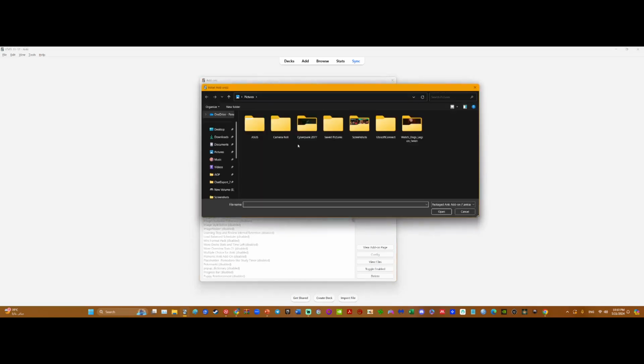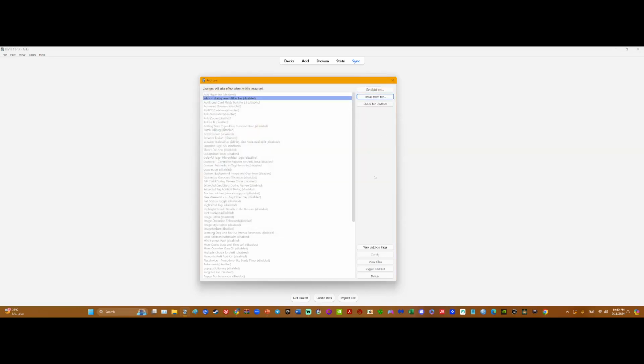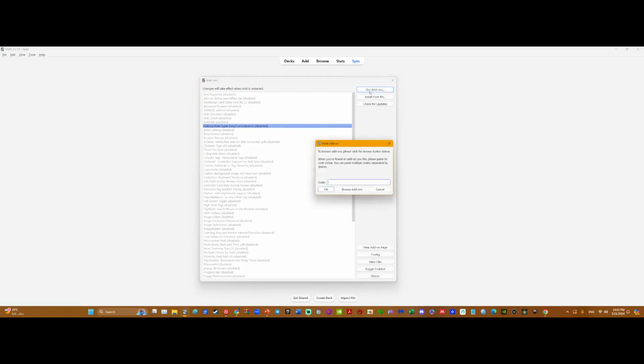Sometimes I can download it from my desktop. So if I have this add-on downloaded from a website, I can save it on my computer, find it and put it here. All right? But now let me show you where you can install an add-on or an extra feature. So I will click on get add-on. This one will show me the code. So if I want to get a code, then I can click, for example, browse add-on.